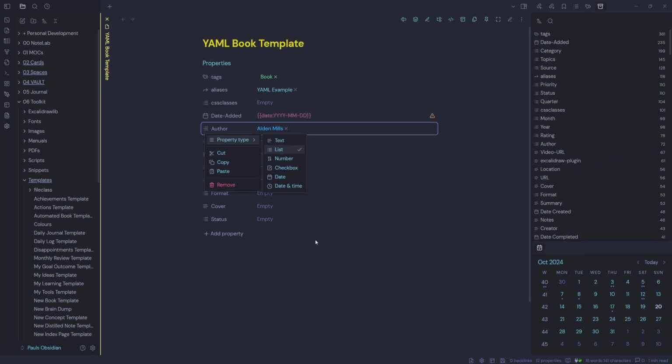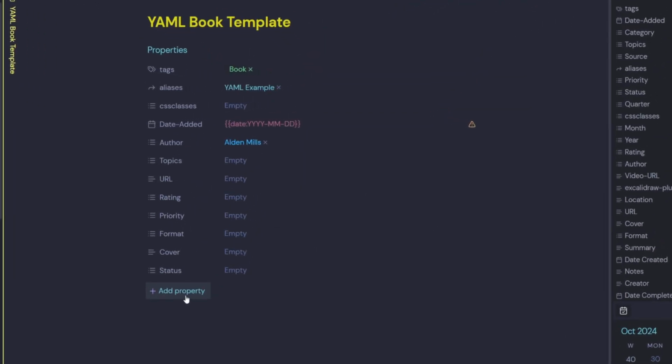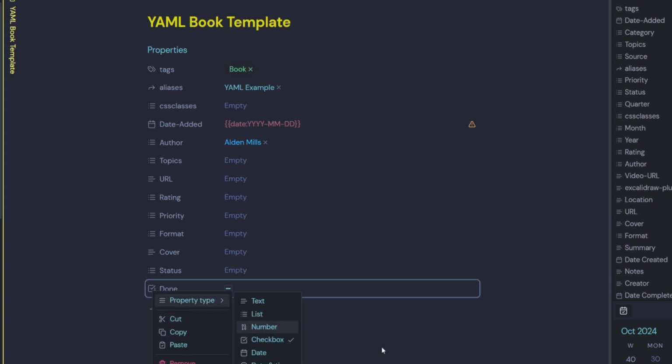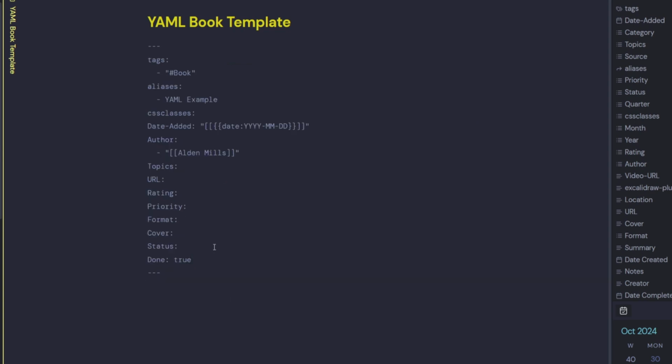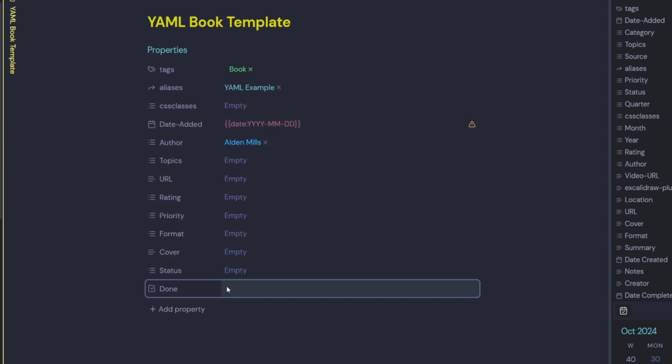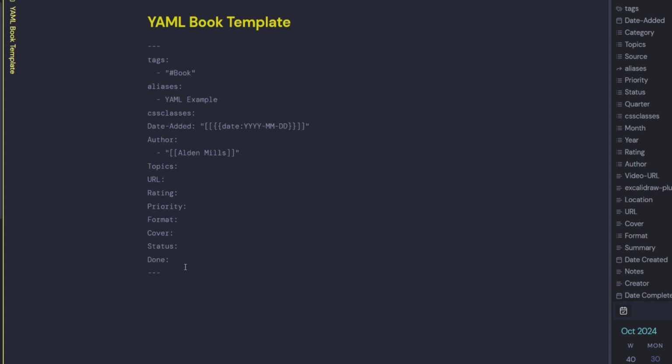You can also add true or false. So you could put a done. That would be a checkbox. So that would just simply be a true or false. And that just looks like so. It's false. And then if we take out false, it's empty.